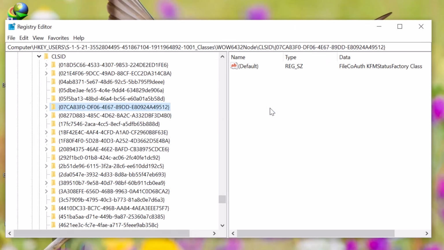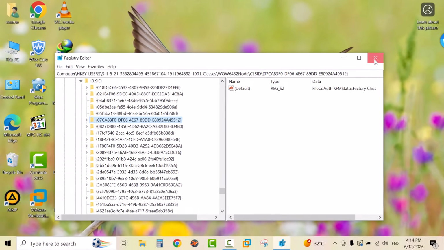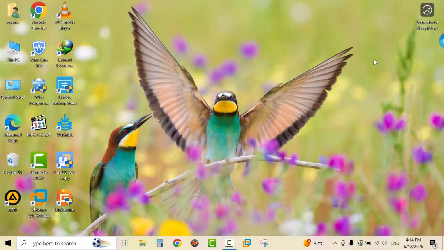After removing this key, you will find that the program is working again and the trial period has been renewed for another 30 days.